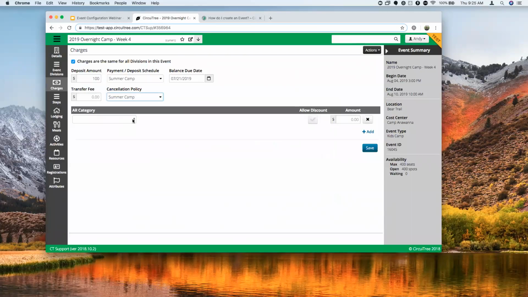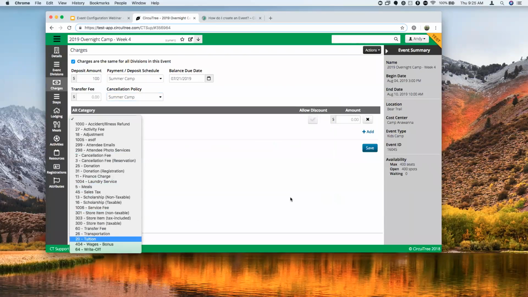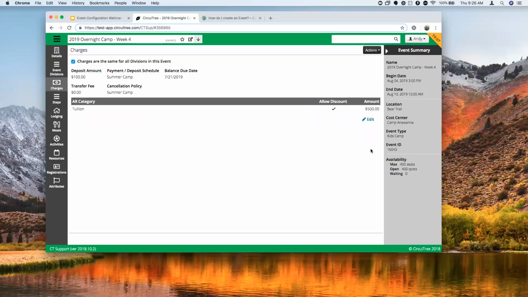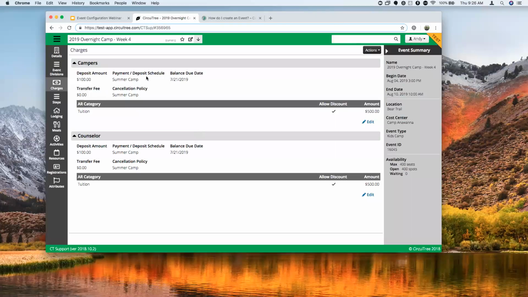So from here, I'm going to add my AR category and my amount. We'll say it's $500 for camp. I can select if I want to allow a discount. You can add multiple AR categories. If you wanted to add a service fee, you could add that on there as well. So we'll go ahead and select save. You can see here that all these policies and charges are set for both event divisions. Again, if I want to break those out, I can just uncheck that and then modify those independently.